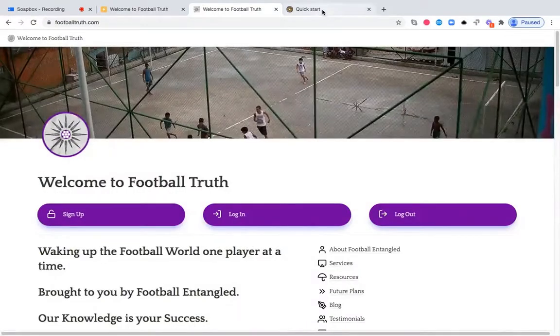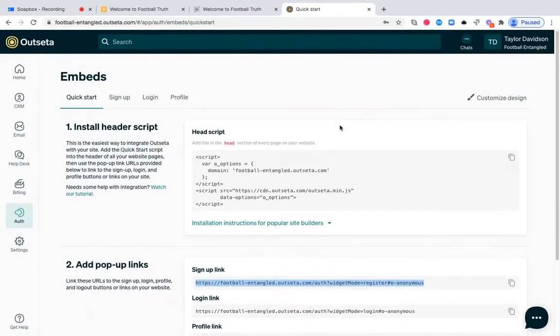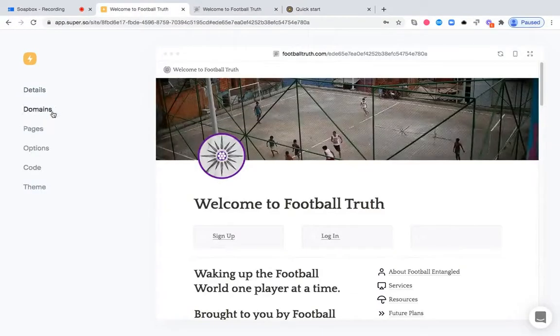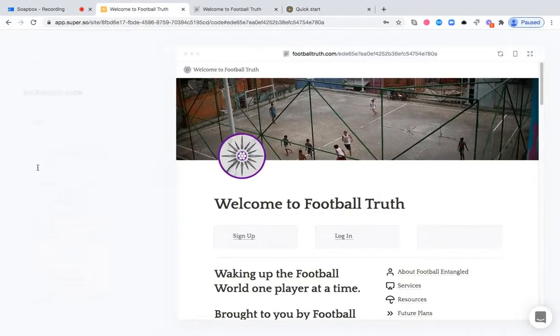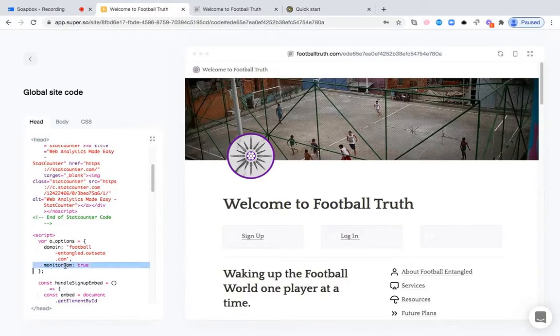So the only things you need to remember if you are implementing Outseta with a Super or Notion site is you need to open the embeds as pop-ups. So take this quick start head script. You need to add that one single line that is monitor DOM colon space true, as I showed you in the example here. And otherwise, all aspects of implementing Outseta are going to be exactly the same. And you can use our full functionality to turn your Notion and Super site into a membership site.